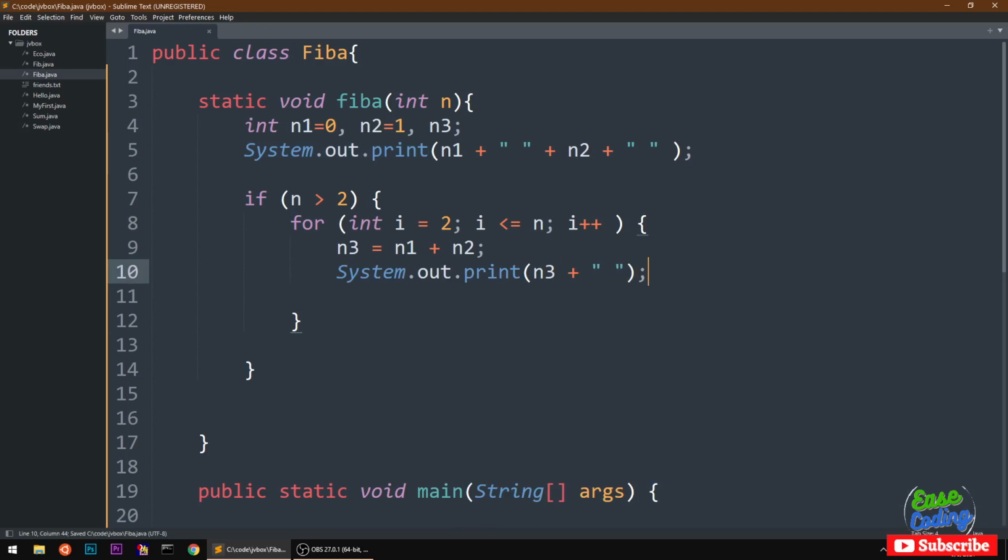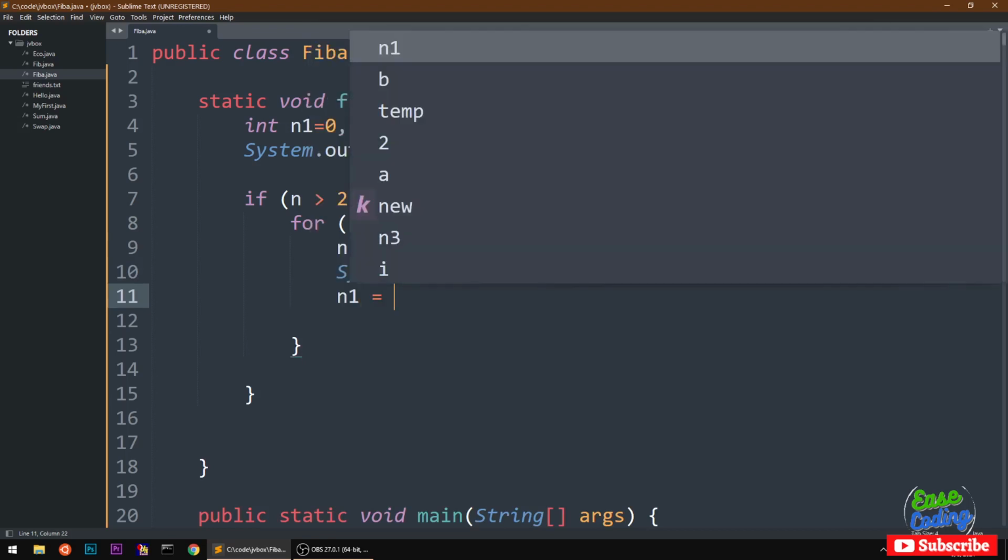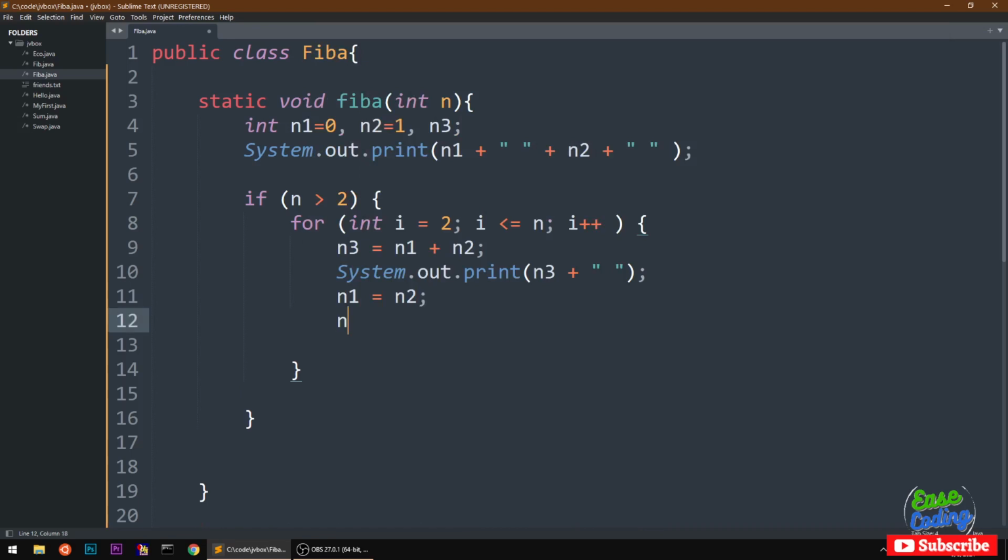Okay guys, and here is what we are going to do, the main logic. So basically we are going to swap the values. So n1 will become n2, and n2 will become n3, and this is how we can keep moving on.